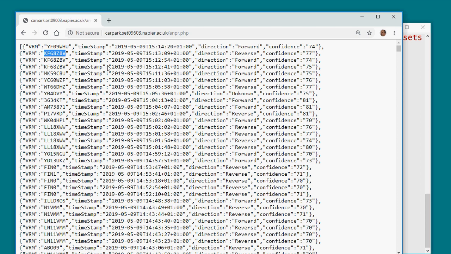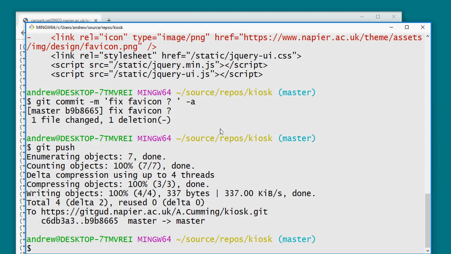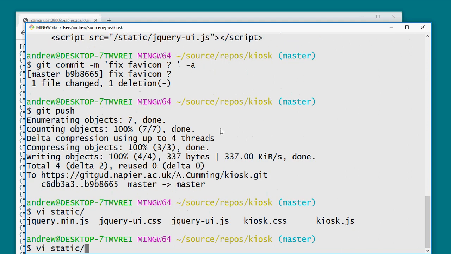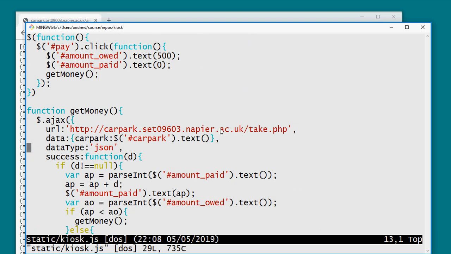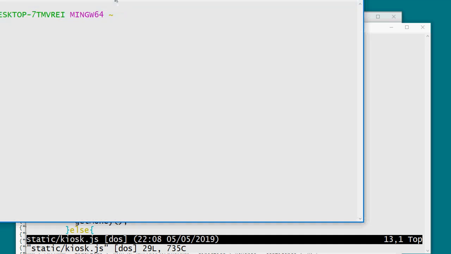Okay, so I want to get this data, and I can either read it in Python or I can read it in JavaScript. I'm going to start with JavaScript. Let's take a look. So I'm going to edit static, kiosk.js. Okay, so let's just put a button on the form so that we can see what's happening. I'm going to start another Vim session.